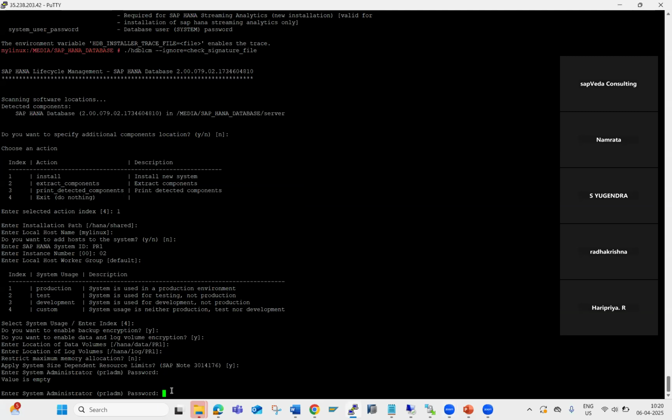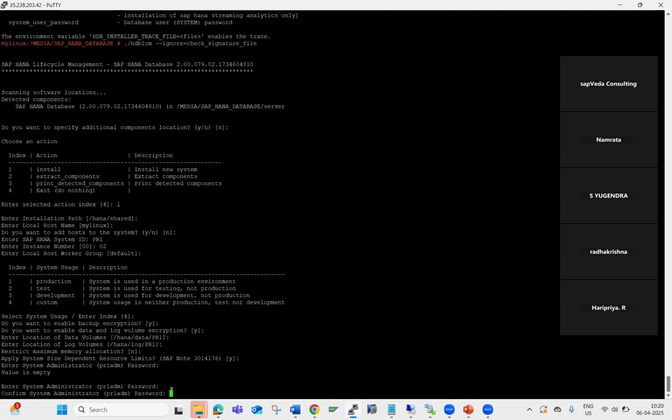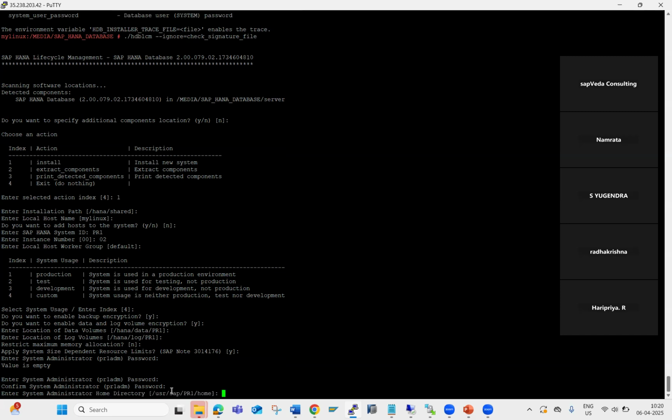I'm giving the password for PR1ADM. Confirming, we are specifying the password for the PR1ADM user. PR1ADM will be automatically created. Sorry, it is SIDADM. We have given SID as PR1, right? So the PR1ADM user is being created here. For that user, I gave the password. The password will not be shown here.